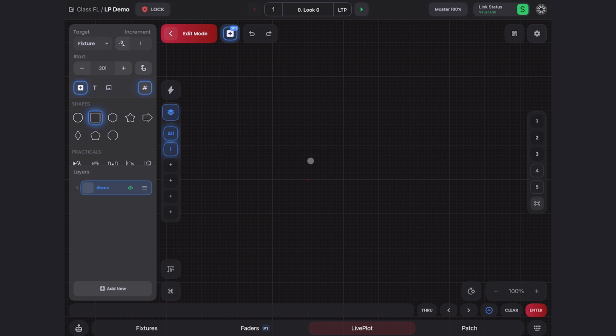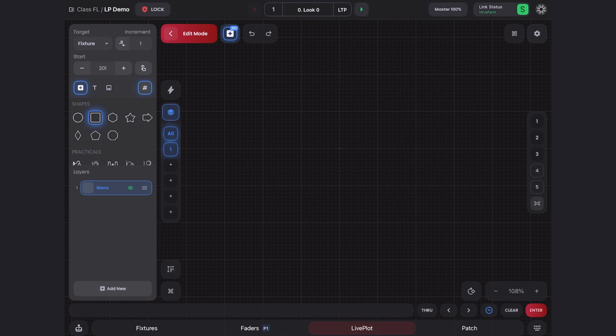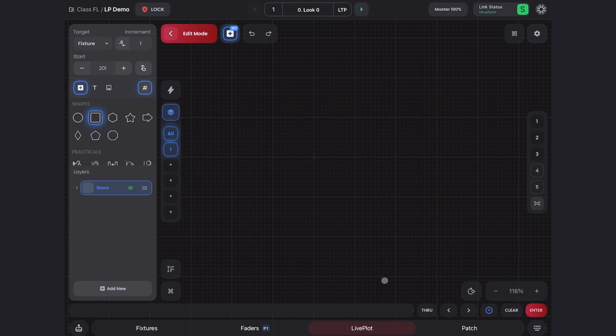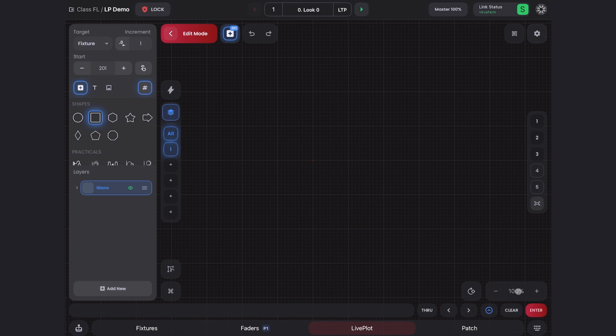Now I'm going to look at my canvas. This red dot in the center indicates the center of my canvas. I'm using 2 fingers to pinch and zoom and navigate around. Down here at the bottom, you can see what your zoom level is. If I click it, it will reset me to 100%. LivePlot is designed to be scaled around 100%.